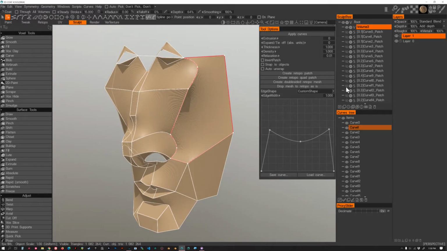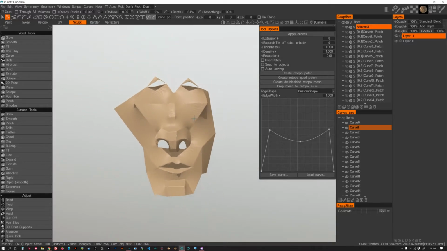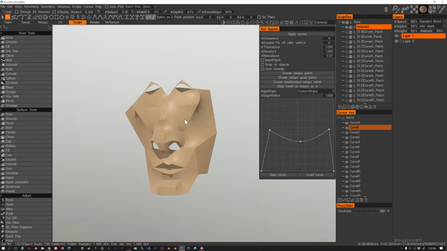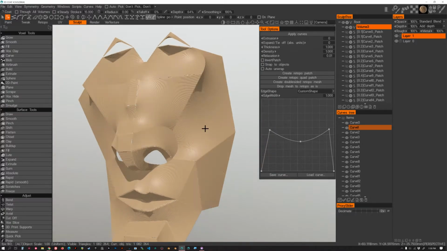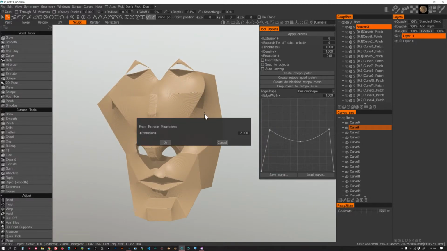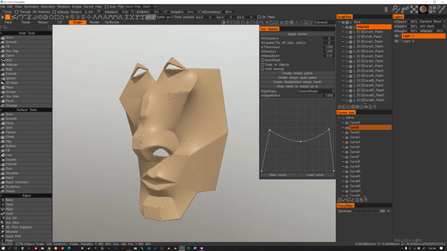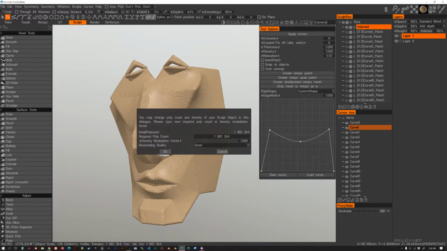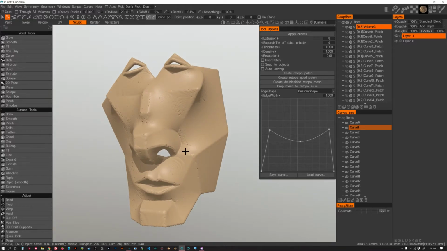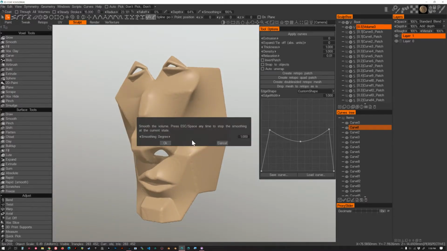So let's hide our curves. We do get this kind of form here. I'd probably have to go in here after and do an extrusion just to get some more thickness on this. Let's resample. Okay, and let's do a smooth all. Let's get rid of some of those artifacts.